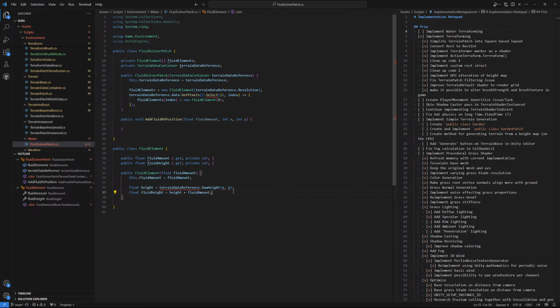When I see this, should I just jump the gun? The fact is that fluid amount, we pack this into terrain data reference. Fluid height, we actually have this one in terrain data reference. Let's just do it.